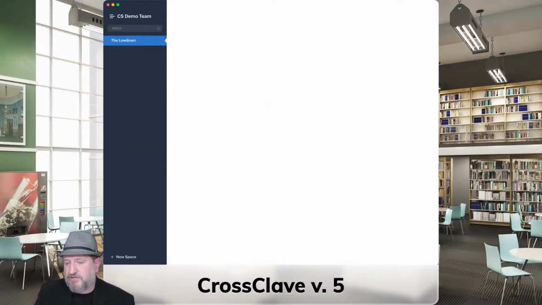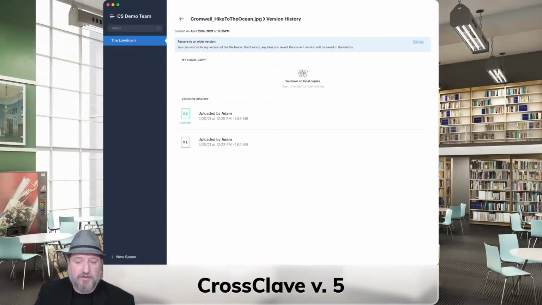Then we can go into the version history. The version history shows us there's version 1, there's version 2. And we can see everything from the time that it was uploaded, the size of that file, and at any moment we can, let's say version 2, I made a change. I decided I don't like that change. I can come here and say set as current version. So I can make V1 my new current version.